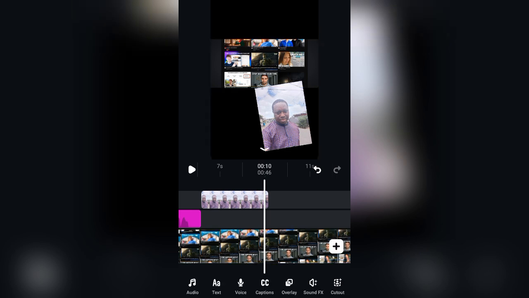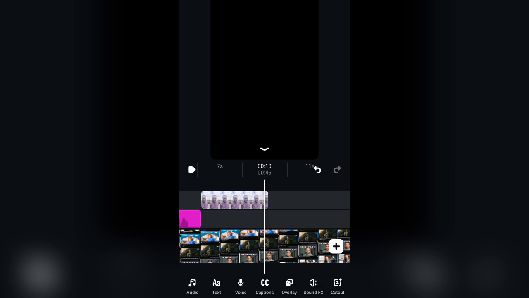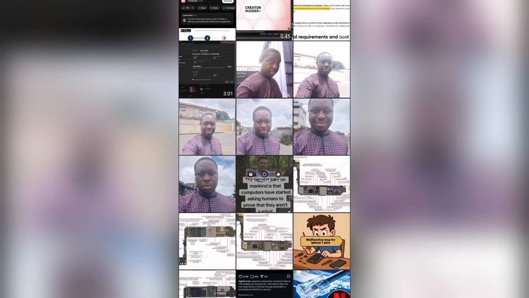The next one is sound effects. Sound effects gives different sounds. Like when you're making a video, you want to add a clap or maybe a gunshot or something. These effects really help. Now let's try something else.